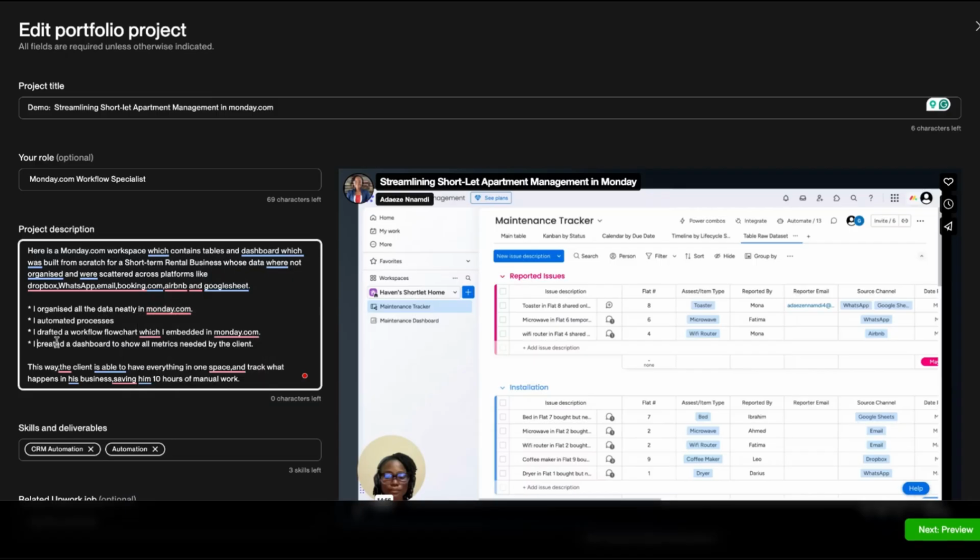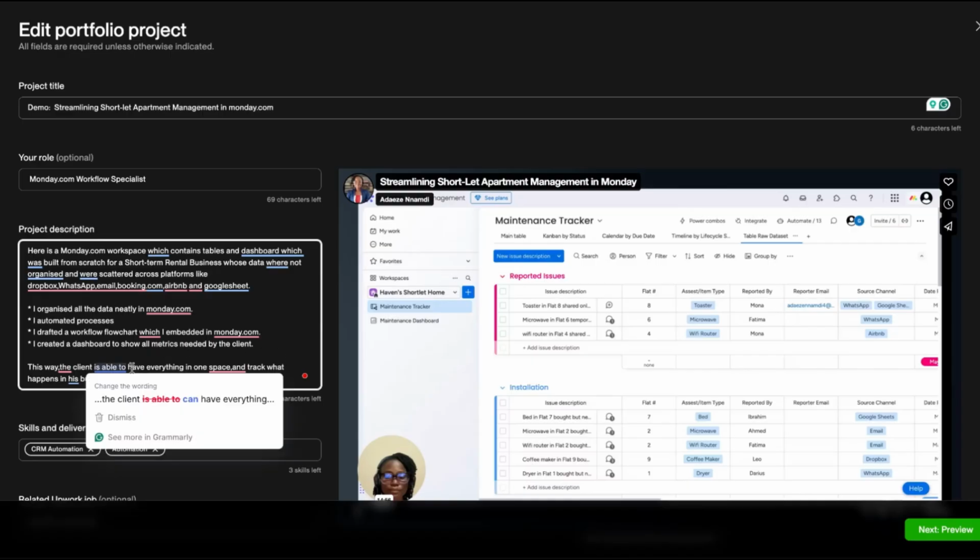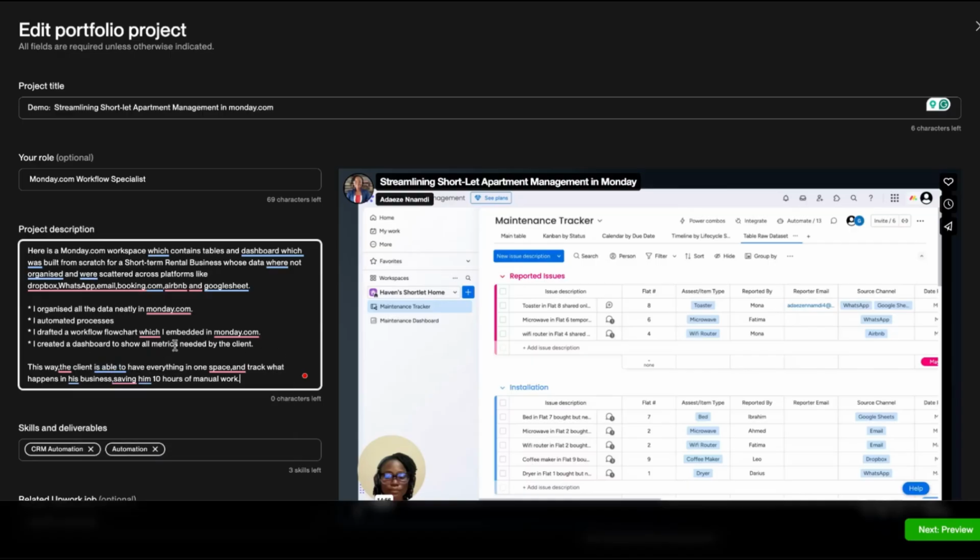So even when I was listing what I did, I had mentioned monday.com like twice in the list of things I had done. Then if you go down, because there are not many characters to add, I said this way the client is able to have everything in one space and track his business, saving him time. So I was still able to mention how many hours of time was saved. I've exhausted my characters because normally if I had not exhausted my characters, I can add a call to action for prospective clients to see.